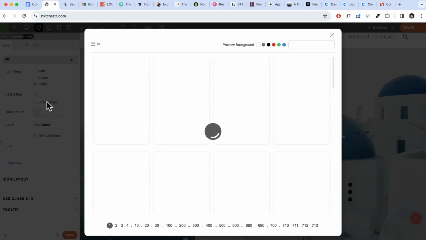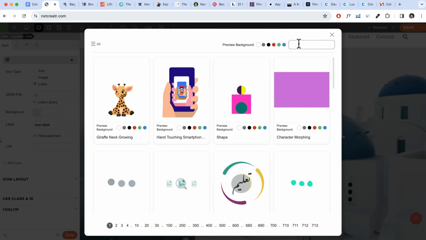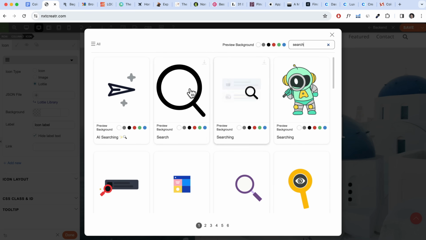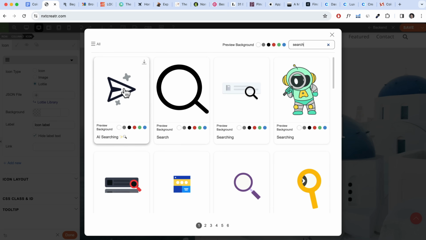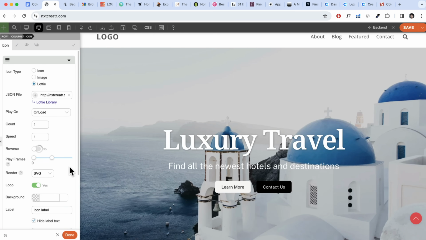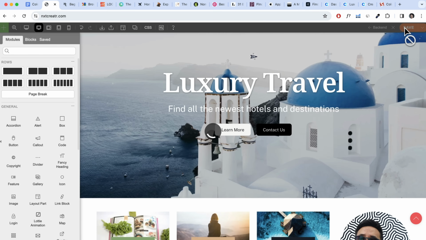Delete that, click on Lottie library. And I'm going to try and look for something that has to do with searching or location or something like that. Okay, so this one might be not too bad. Okay, actually this one, you just click that, download and use file. And then, okay, that's added in. Sometimes it may not be able to download for some reason, I'm not sure why, but just try to find one which you can. And then we can scroll down. Okay, so that looks very good.